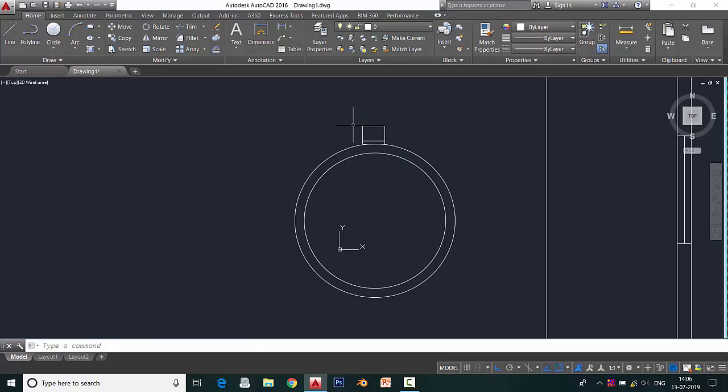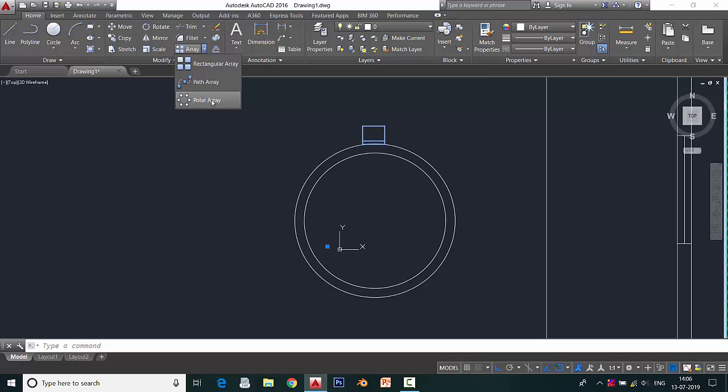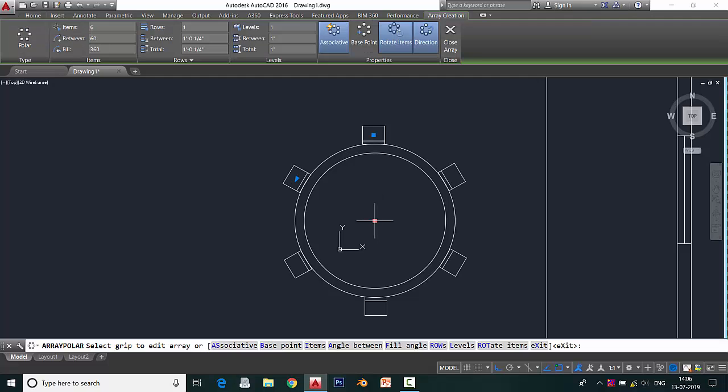Okay, so now just select the chair, go to the array in the modify tool. No, we don't want the rectangular tool, just click the flyout. There is an option, polar array. Select polar array, then specify the center point. By default it takes 6 chairs, but we want 9, so we can change it. As you select array, it opens a new panel named array. So here you want to change the number of chairs. The number of chairs you can change to 9.